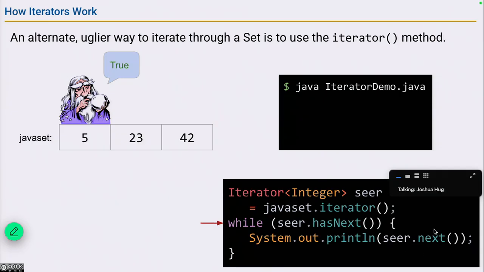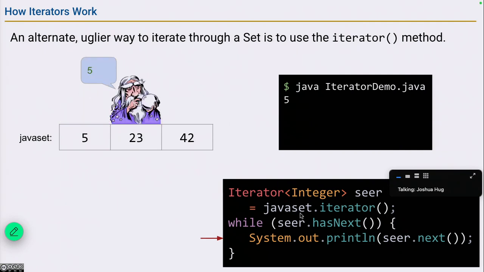Well, then we're going to call seer.next. And what's interesting about the next function is it actually has two jobs. One of those jobs is to return the 5. And what's the other thing that it does? Moves forward. So next has a side effect of advancing the iterator, and it also gives back its value. So the wizard yells 5 and takes a step forward. Okay, so after we've done that, we print out 5. And the wizard's now sitting there.